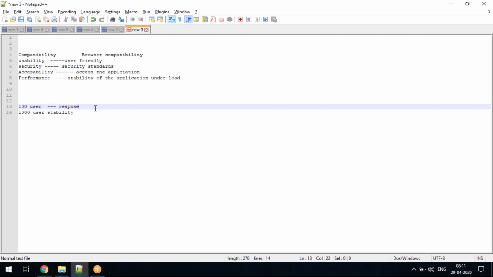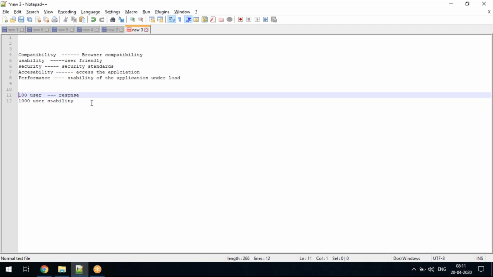The response you are getting, or whether the time is coming in a correct way, or speed, whatever, these are all parameters I'm saying. So with all these measurements you can check the performance, right? So performance is nothing but you are going to check the stability condition of your application with a different load. Okay, that is called performance.